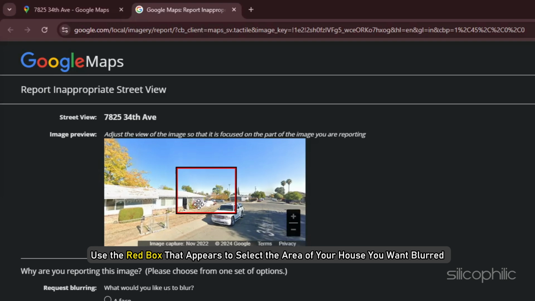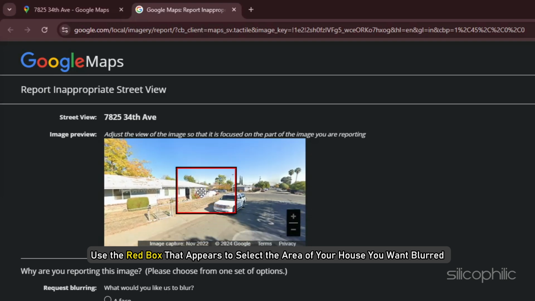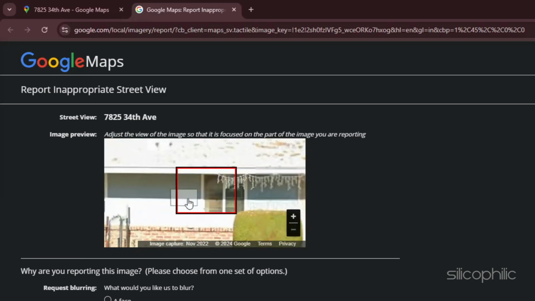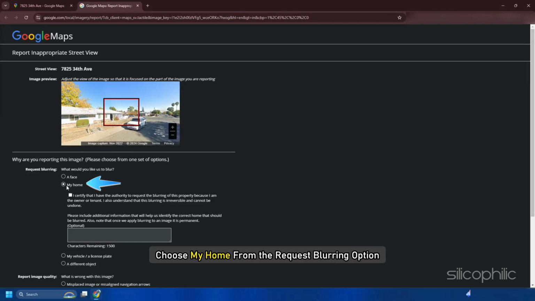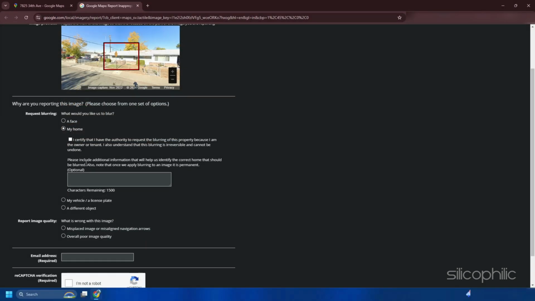Use the red box that appears to select the area of your house you want to blur. You can zoom in and out to adjust the selection. Choose My Home from the Request Blurring option. Provide details in the text box about the area you want to get blurred and explain why.